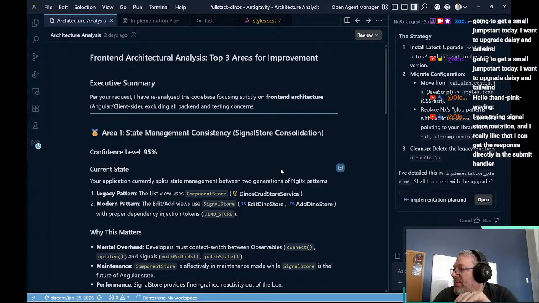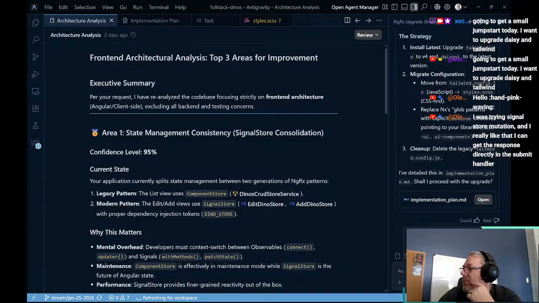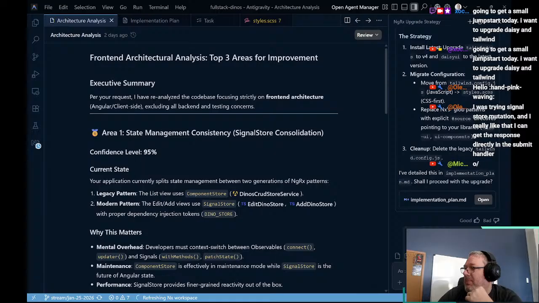I was trying SignalStore mutation. I really like that I can get the response directly in the submit handler. Yeah, they've done a lot of really good developer experience there, and done a lot of work in thinking through the mutation stuff.